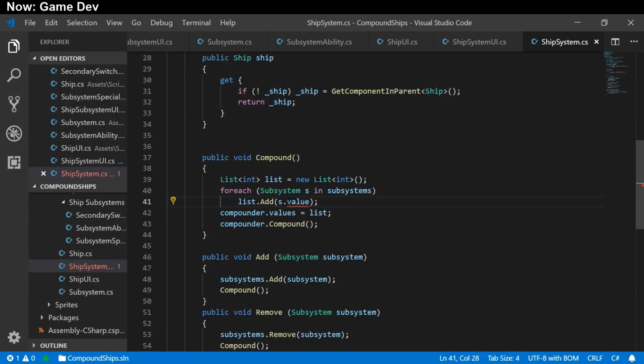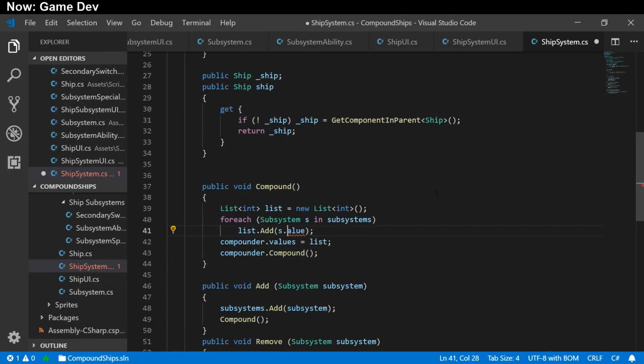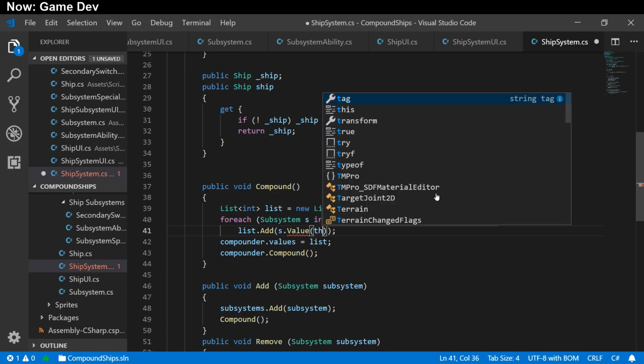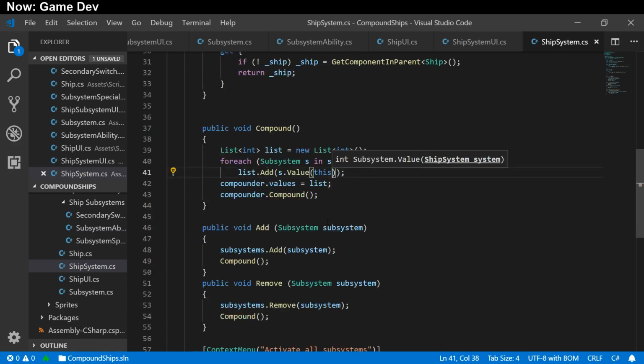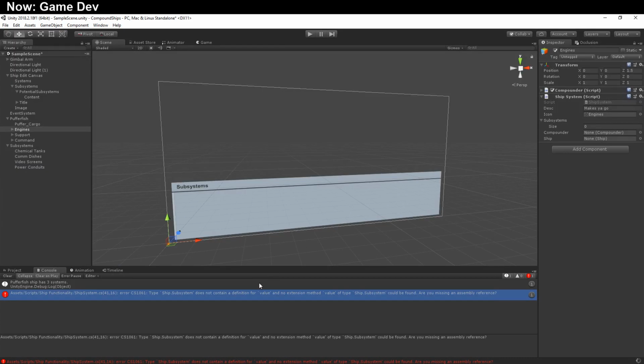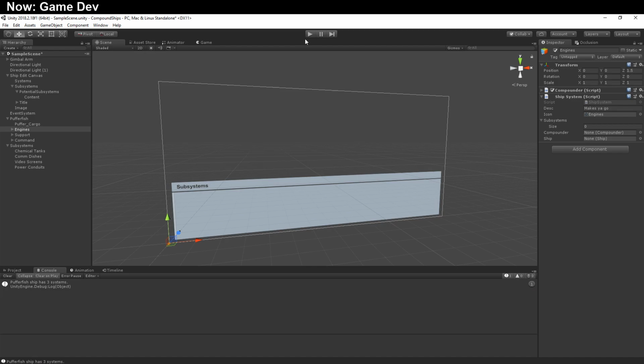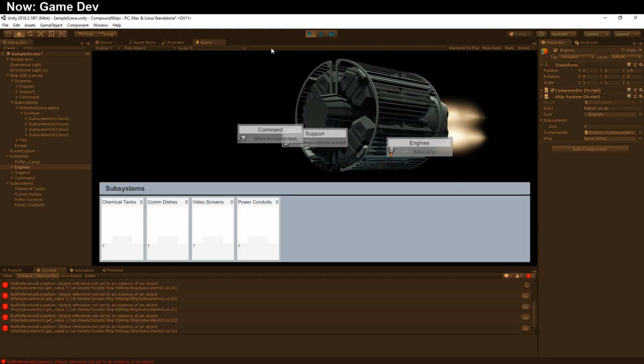So here's where we're getting the values out of it. And obviously we have to actually use the new capital value, but we can just pass it ourselves because this is the ship system in question. Perfect. Let's go ahead and try it out. Now, when we add engines, add chemical tanks to the, oh, it barfed.